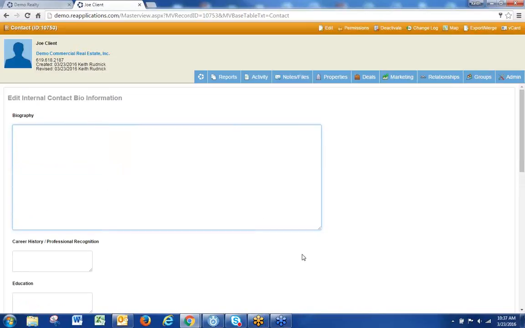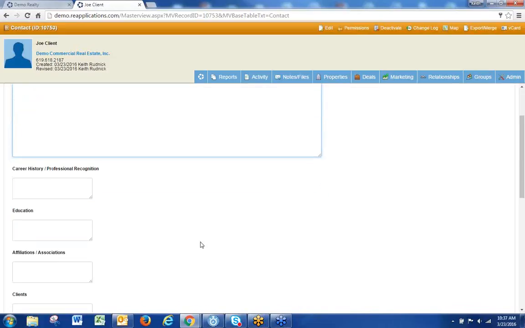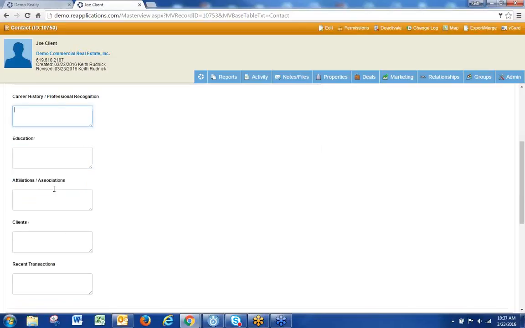If you're using Chrome, you can drag these boxes open as large as you want. If you're using Internet Explorer, it won't let you open the boxes. It'll just add a little scroll bar to the right as you exceed the little box. You can cut and paste. So if you have a new agent that gets on board, they have a resume or they have their information on their old company's website, you can copy and paste it right into the little boxes.